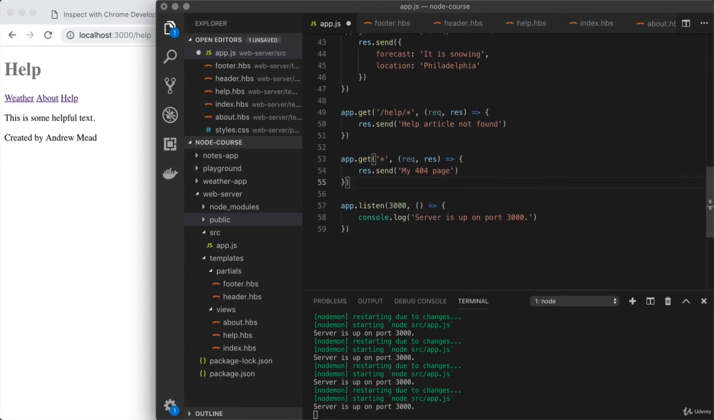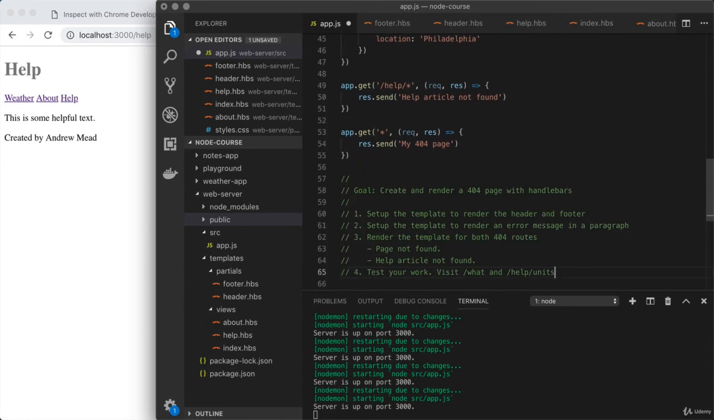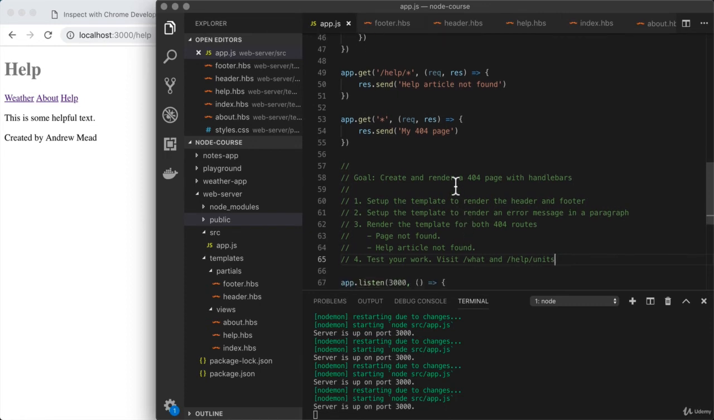Now it's challenge time, and down below I have some comments outlining what I'd like you to do. Right here, your goal is to create and render a 404 page with handlebars. That's going to be for generic 404 errors and for 404 errors related to help documentation. So step 1. You're going to create a single new view in that views directory, and that HTML page is going to render the header and the footer. Now, right in between the header and footer, you should use the partials for both of those. It's going to render an error message, which will also be provided to the template.